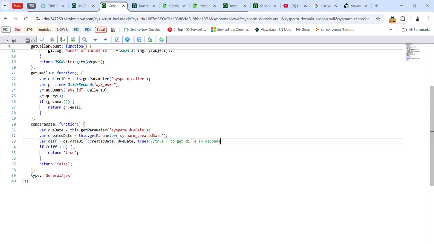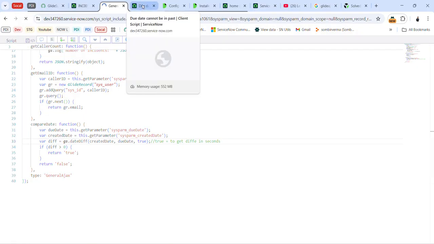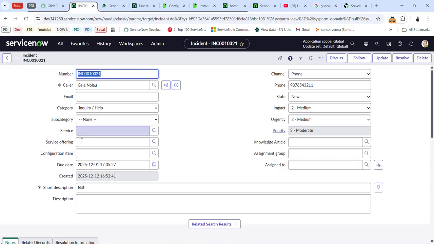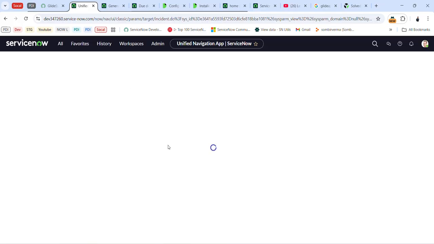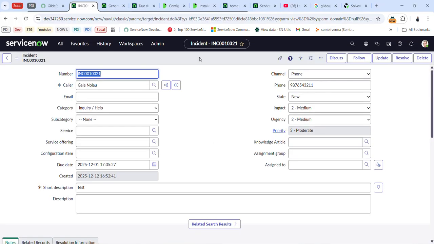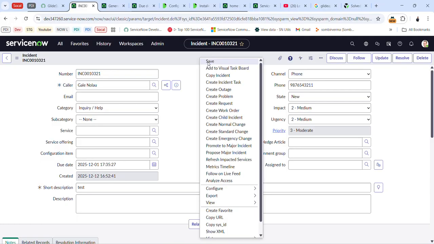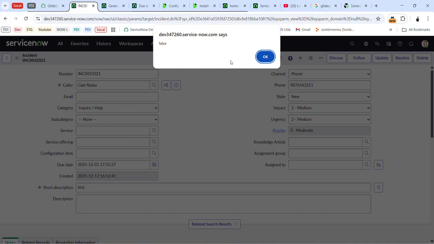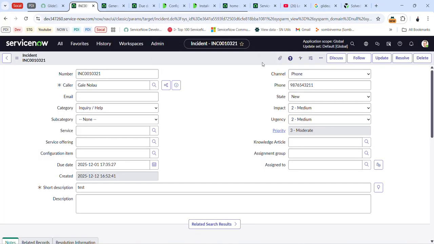If we get positive, that means the due date is in the future, return true, else return false. Let's save this and test it. If I refresh this form, on submit, the value is already there. Let me just save the form. It's returning me false. That means the value is in the past, so it should not save the form.